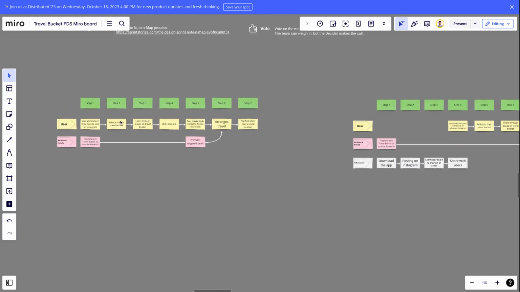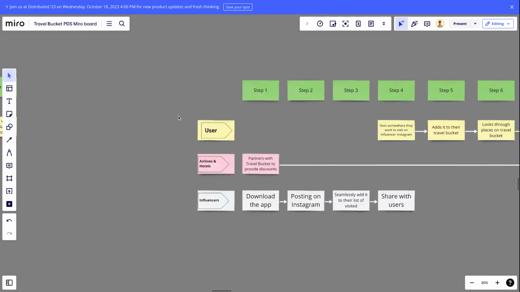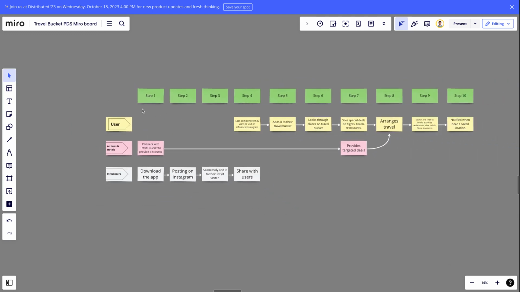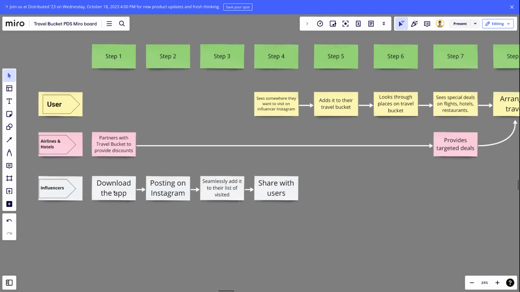Okay, so on the left here, we have that original map and target where we had our users and our airlines and our hotels. But on the right-hand side here, we've created an updated version of this. So as you can see, it's slightly longer. It's got some more steps in it, but critically for us, it now includes an influencer flow as well. So that influencer flow is essentially that they will download the app, they'll post something on Instagram, and then they will seamlessly add that to their list of visited places in Travel Bucket, and then they'll share it with their users.